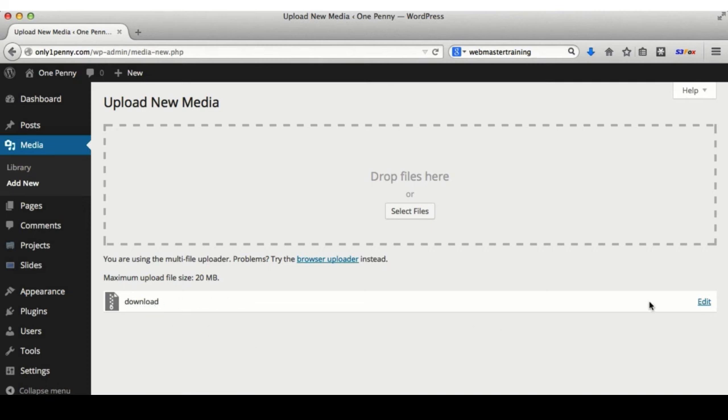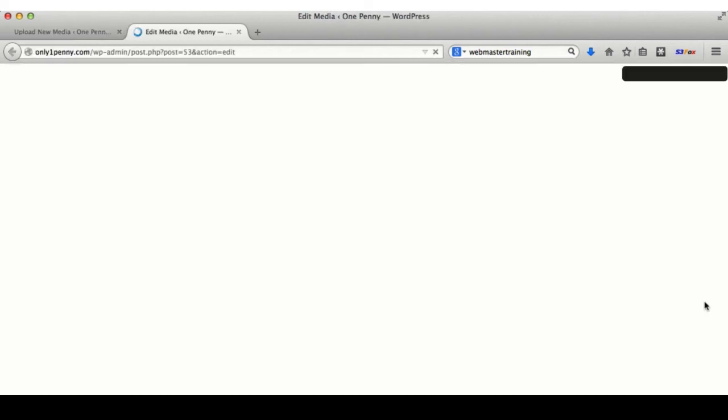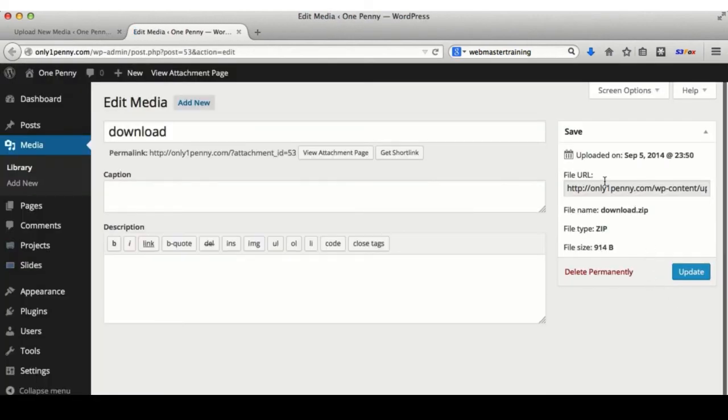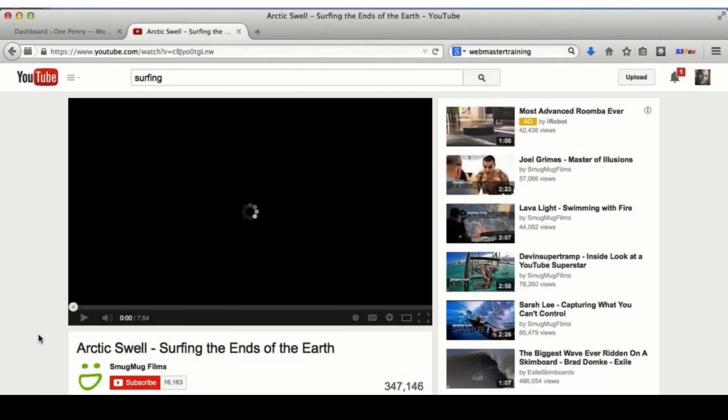Now, the way to know where this download link is by simply clicking on Edit, and then right over here, where you see the file URL, this is the actual link to that download file, its location.